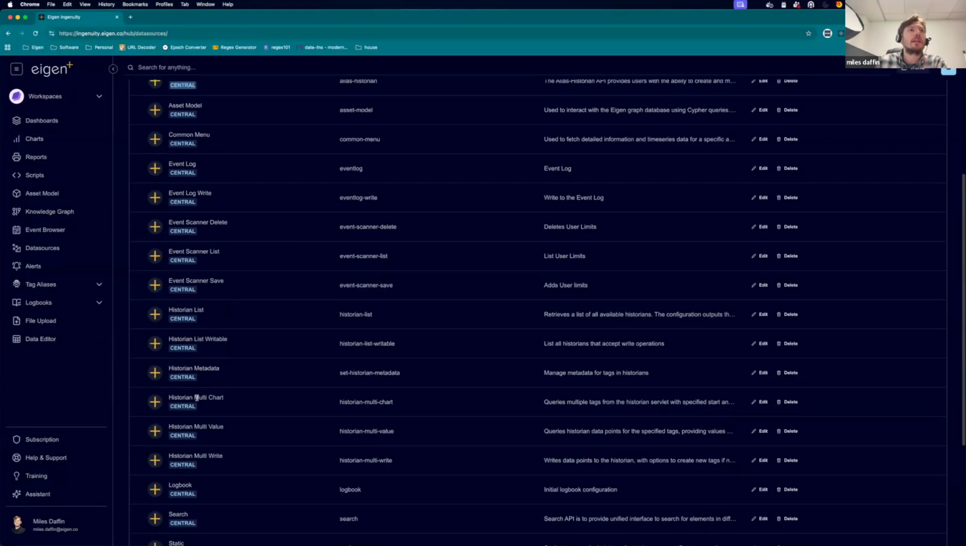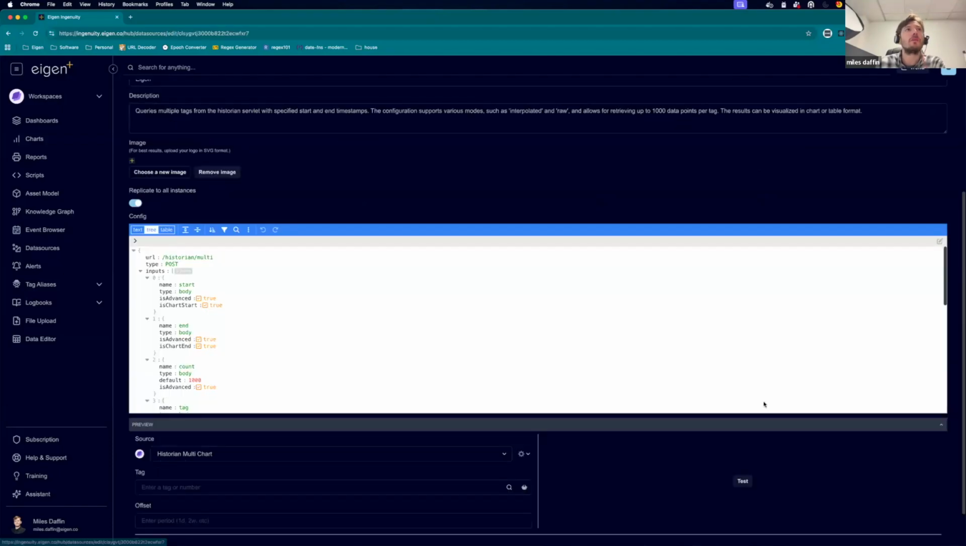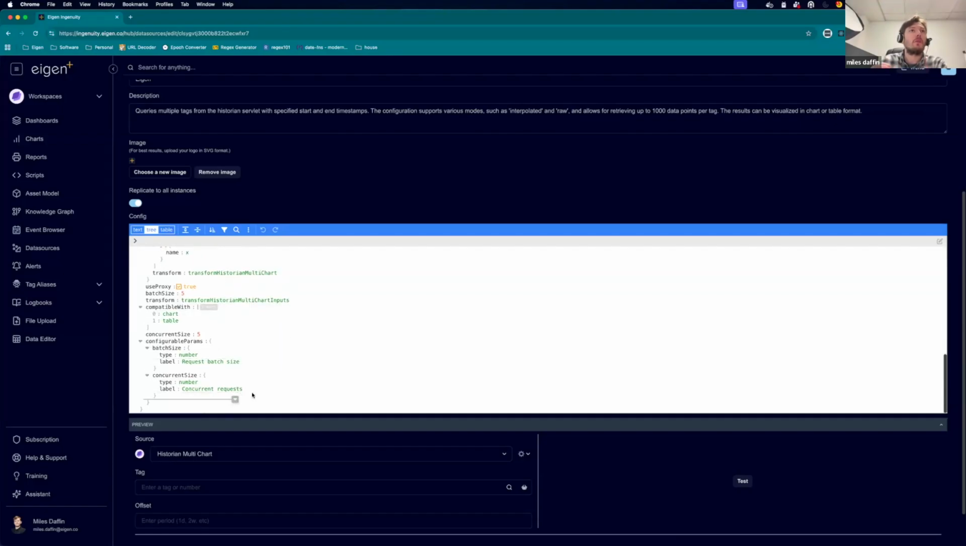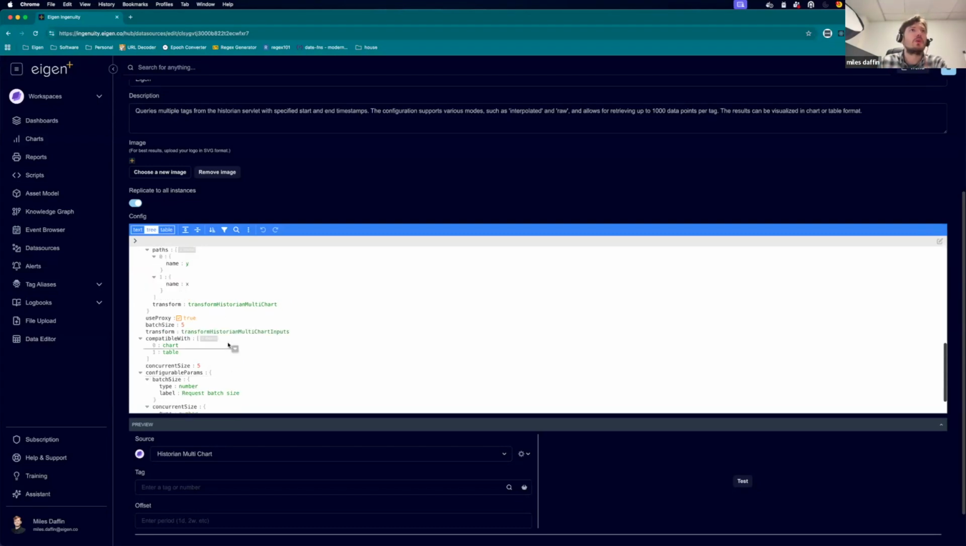For example, historian multi-chart and value and write, these are our historian inputs. This allows you to search for different tags in your system, allows you to then chart them, bring up KPIs with that. You can then write back to them. Essentially, underneath the hood, if I jump in edit mode, you just have a data source configuration, and then we use that to map out the different inputs and outputs, and pass in any API keys we want. In this one, we run a transformation so that it works better with our components downstream.